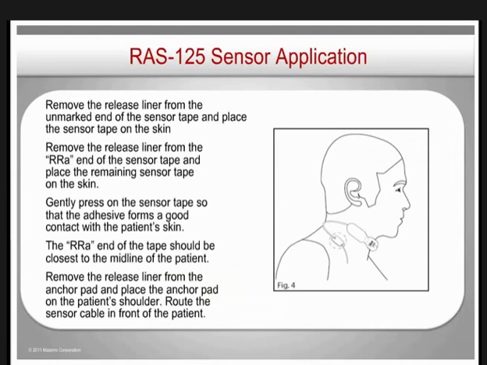Remove the release liner from the unmarked end of the sensor tape and place the sensor tape on the skin. Remove the release liner from the RRa end of the sensor and place the remaining sensor tape on the skin. Gently press on the sensor tape so that adhesive forms a good contact with the patient's skin. The RRa end of the tape should be closest to the midline of the patient.